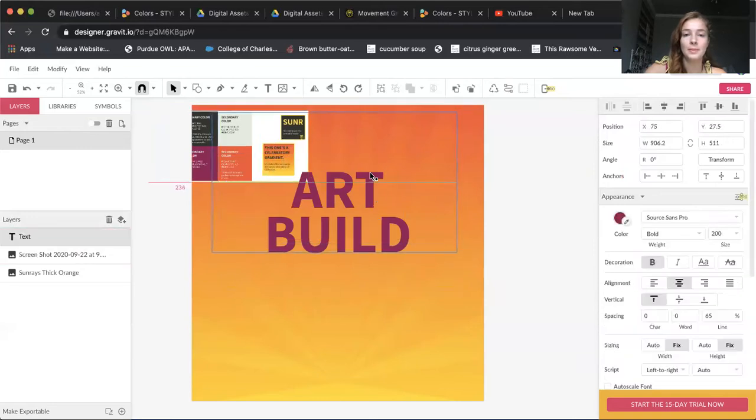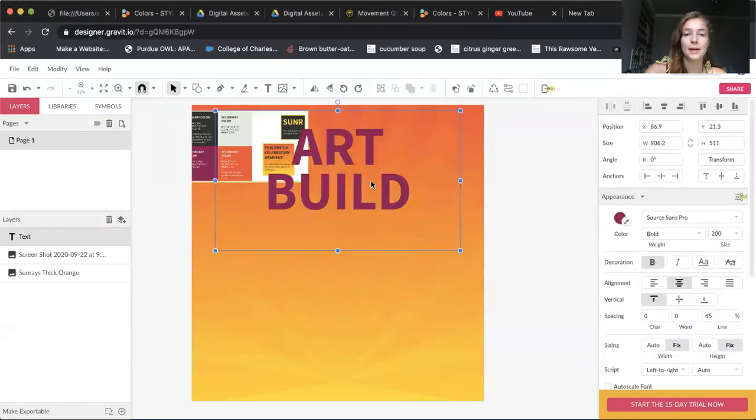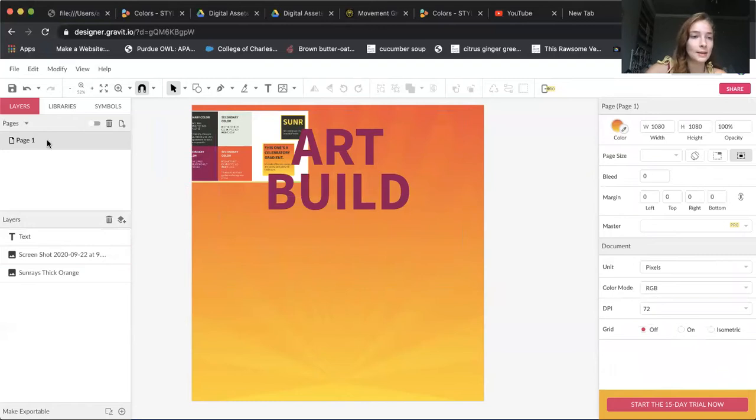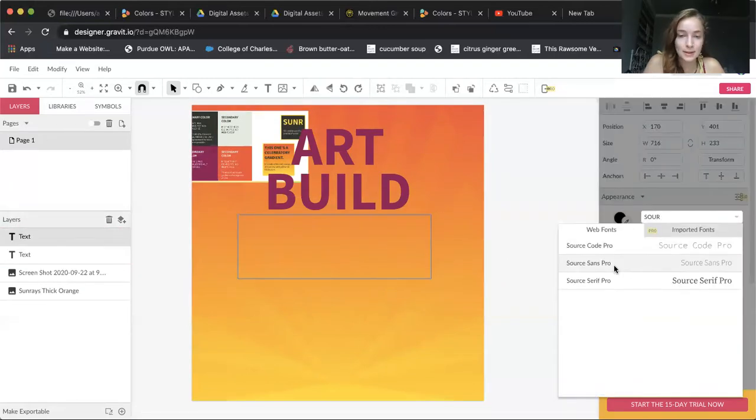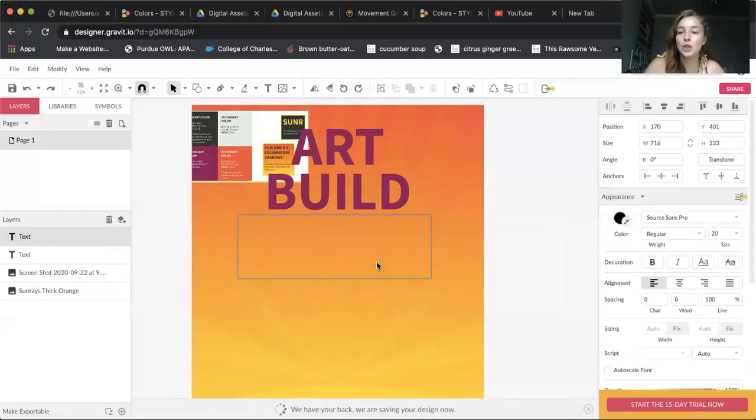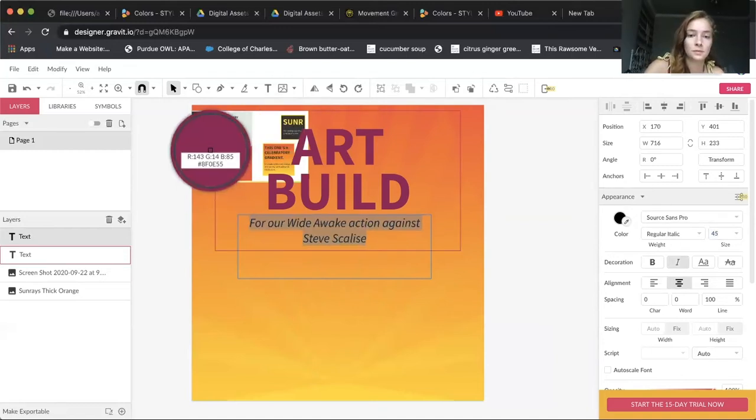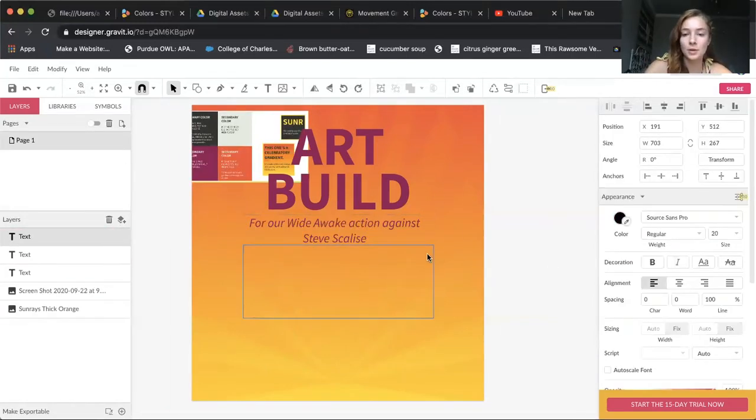Move that up to the top. You can find the center with your smart guides once again. And then I'm gonna do the rest of my text. So for the second text box, I'm gonna consider this body text. I'm gonna type it in regular Source Sans Pro, in lowercase letters. Now I'm just going to add our last.